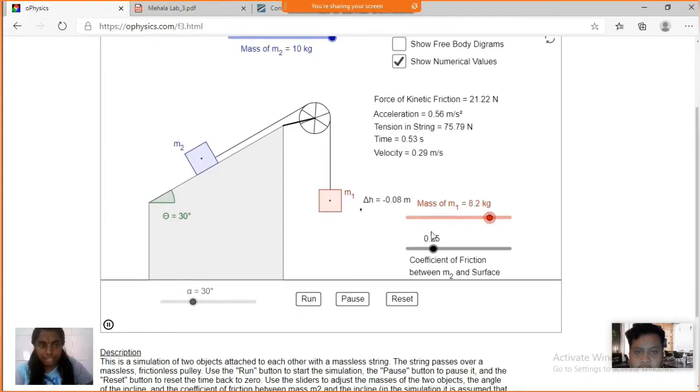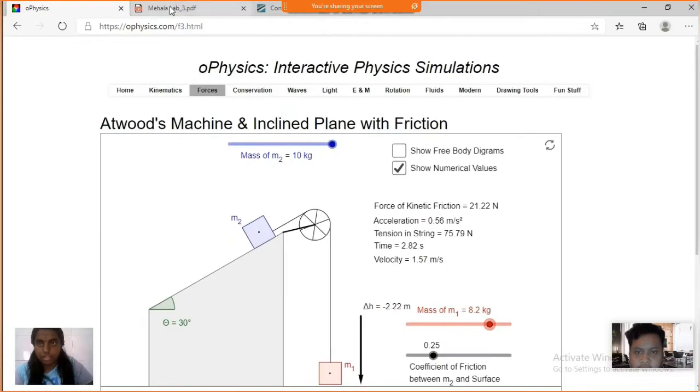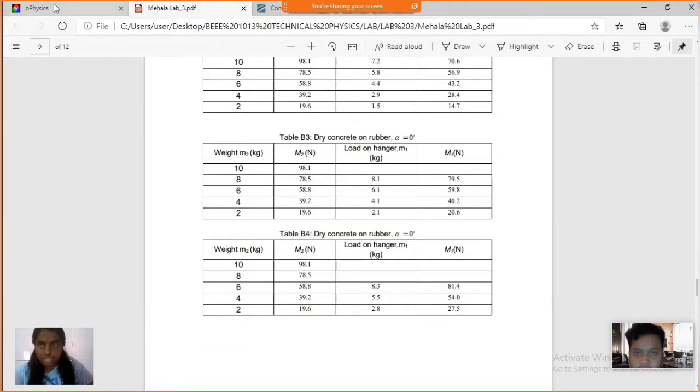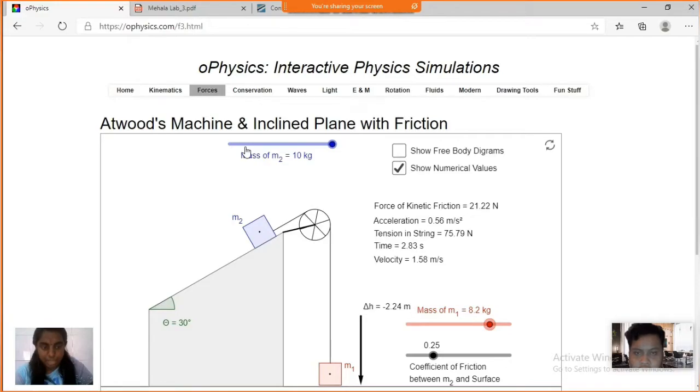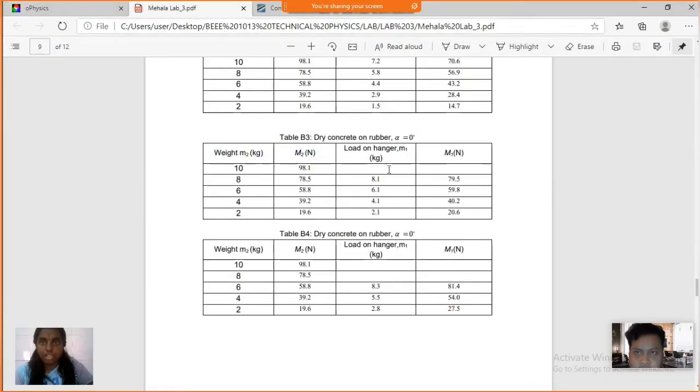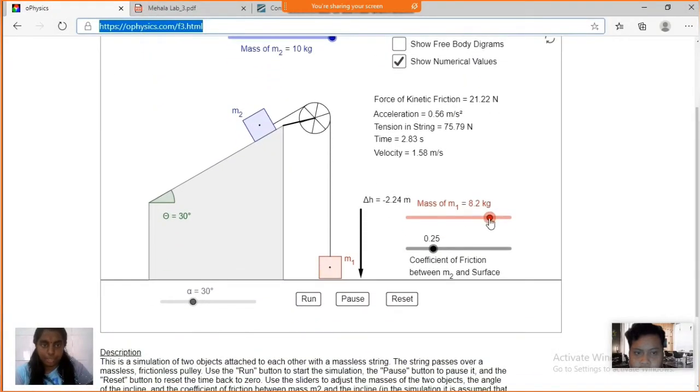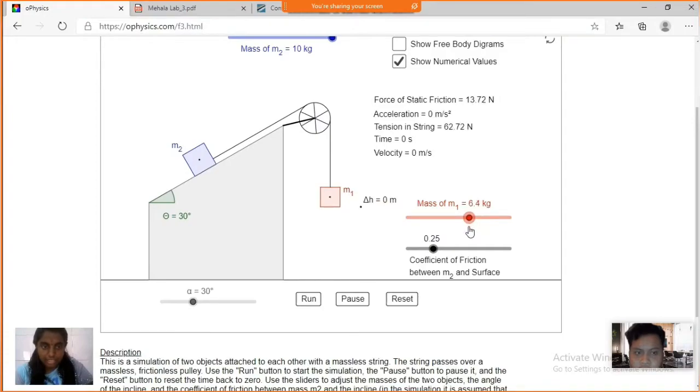Click run and observe. Then record your observation here. When the weight of M2 is 10 kg, the load of angle is 7.2 and M1 in Newton is 70.6. You do the same thing here, which is to reduce the mass of M2 according to table B2, and you should reduce the mass of M1 until M2 is barely moving towards M1.